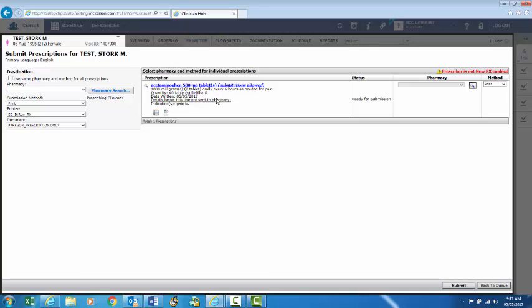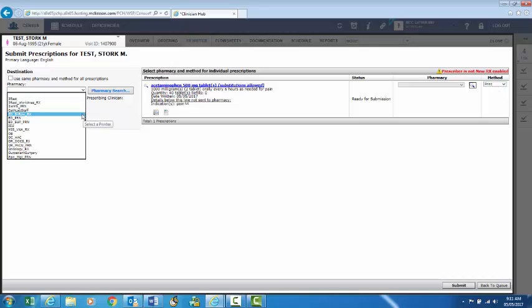If you do not wish to e-prescribe, all you have to do on this screen, it will default to print. You want to make sure that your correct printer is selected at the station where you're closest to. And then you will just hit submit, tap your badge for dual authentication, and then those prescriptions will print at the printer.